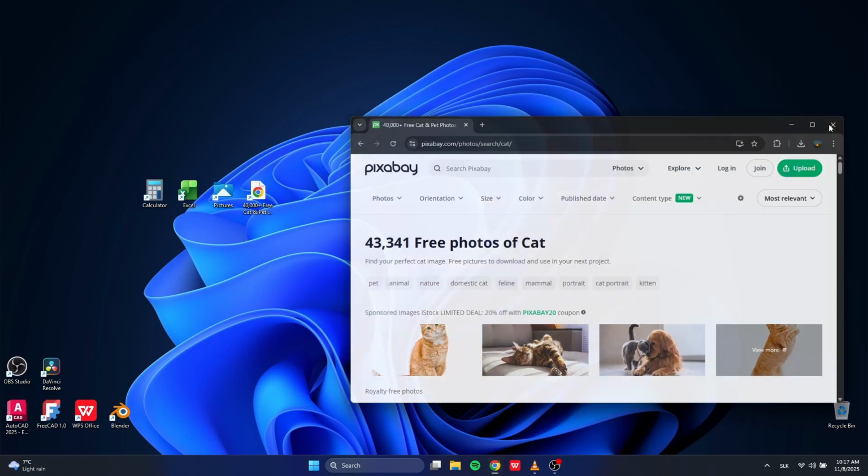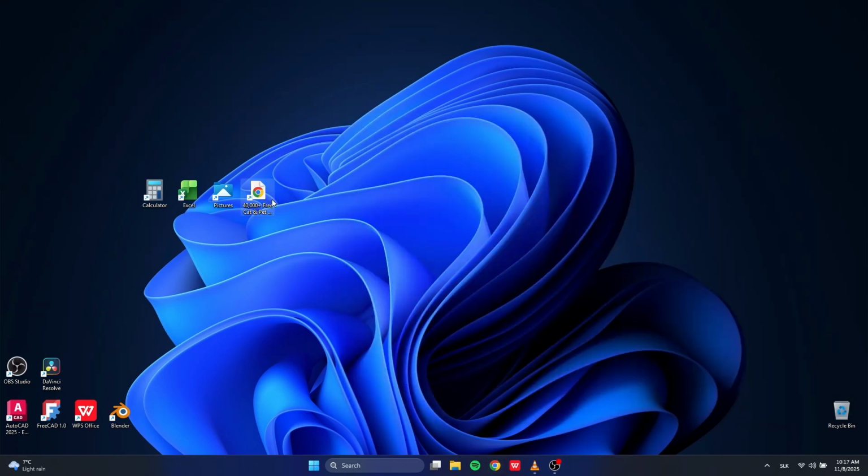And that's it. You've just learned multiple ways to create desktop shortcuts in Windows 11. You can use whichever method fits best depending on whether you're creating shortcuts for apps, folders, or websites.